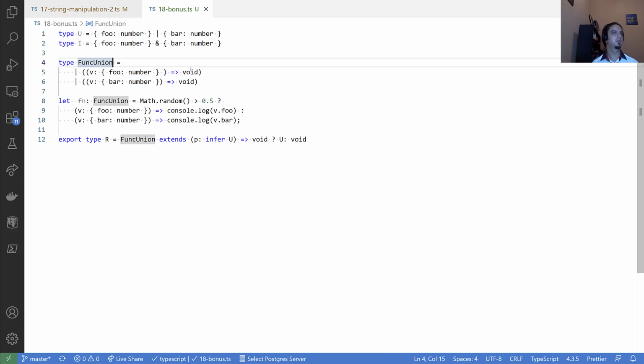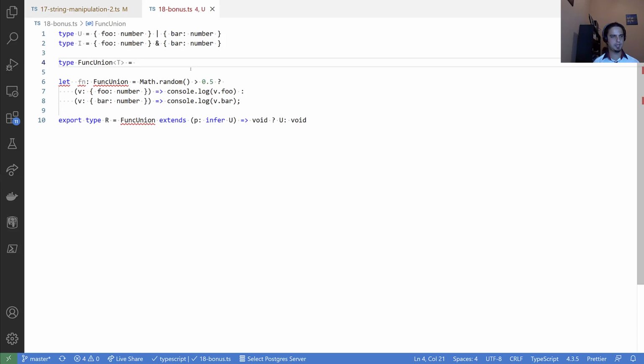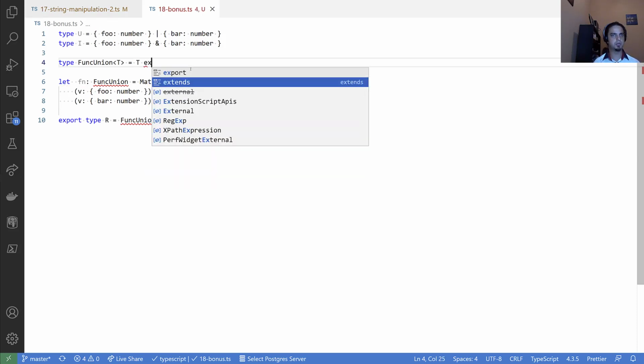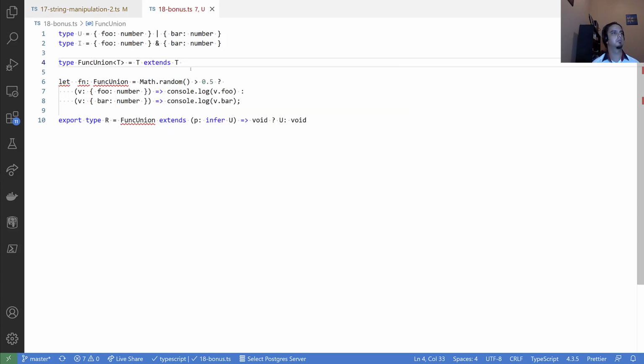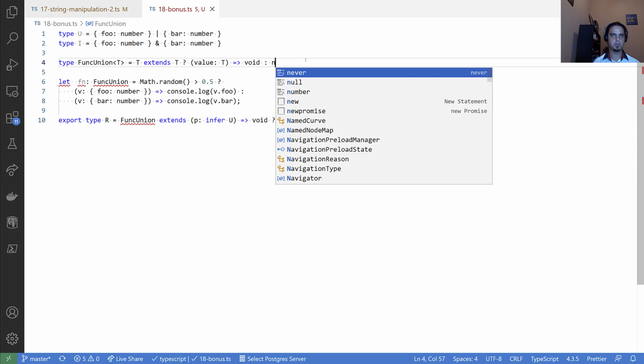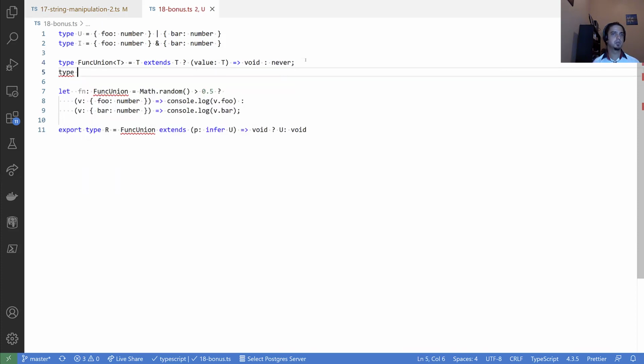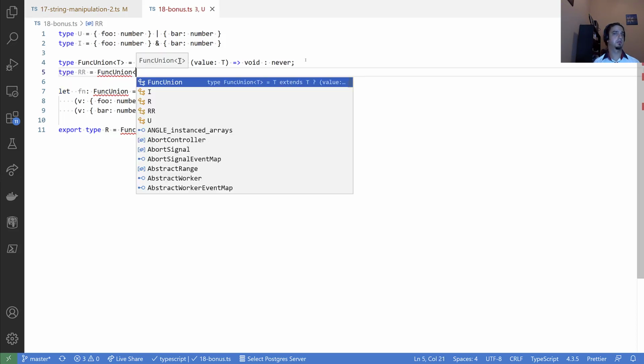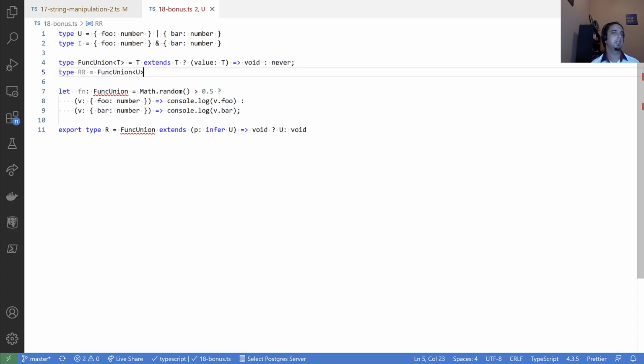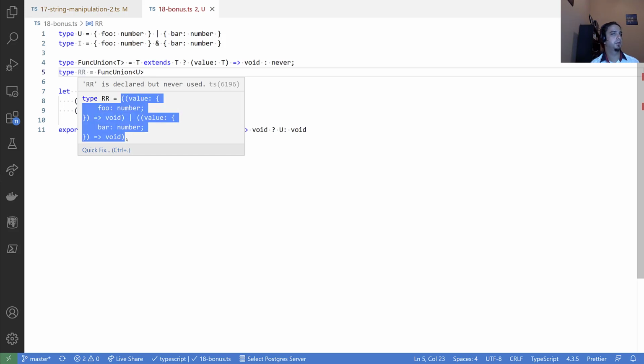So let's say we want to generalize this function union with a type parameter T that is going to be the union. And we want to take each constituent of this union. So basically we're going to need a distributive conditional type, because we want to operate on each constituent of this union. So we're just going to use a true condition. And we're going to create a new function type for each constituent, where the parameter to this function is going to be the constituent of the union. Otherwise, we're just going to say never, because the condition is always true anyway. So now we can use this function union type to transform any given union to a union of functions where the original constituents of the union are set as the types of the parameters.